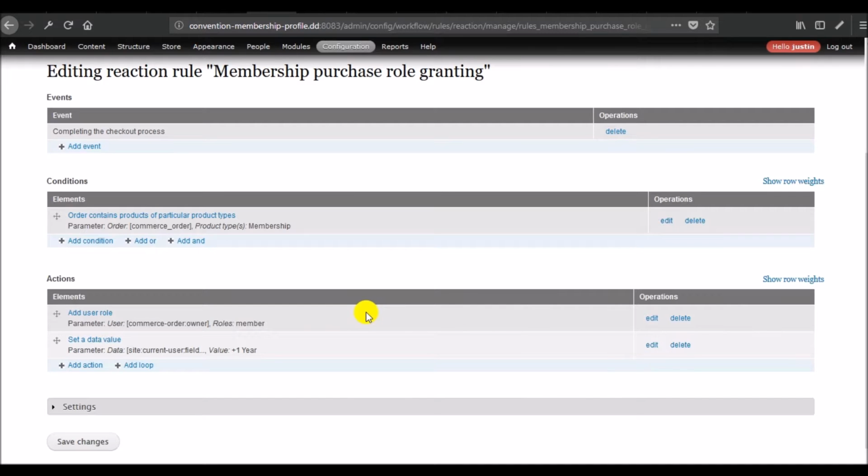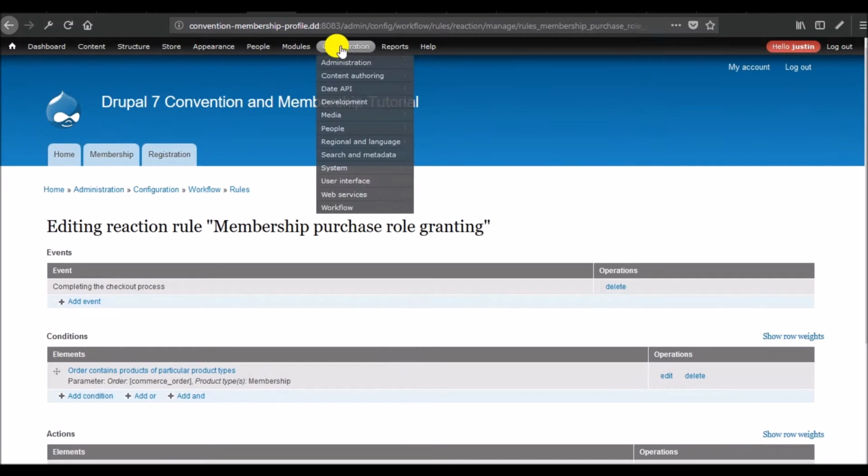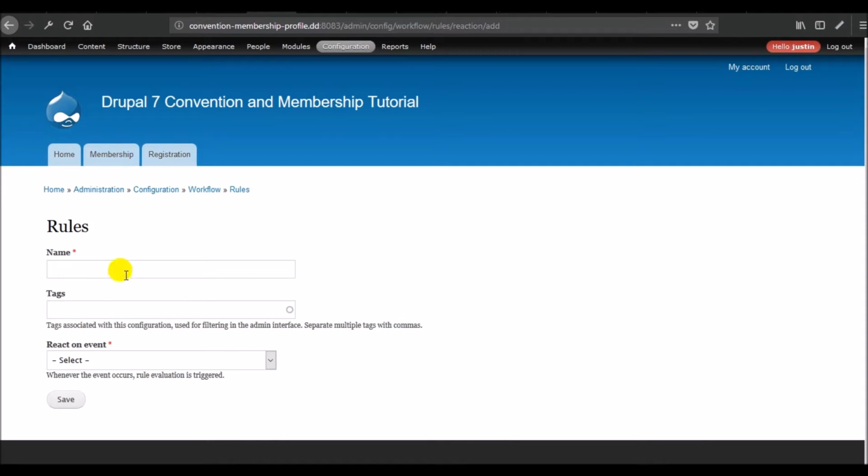In this tutorial we're going to complete the second rule, checking the expiration date that was added in the earlier video by this set a data value. To do that, I'm going to go back into the rules main area here and hit add new, and we're going to call this one expiration date check.